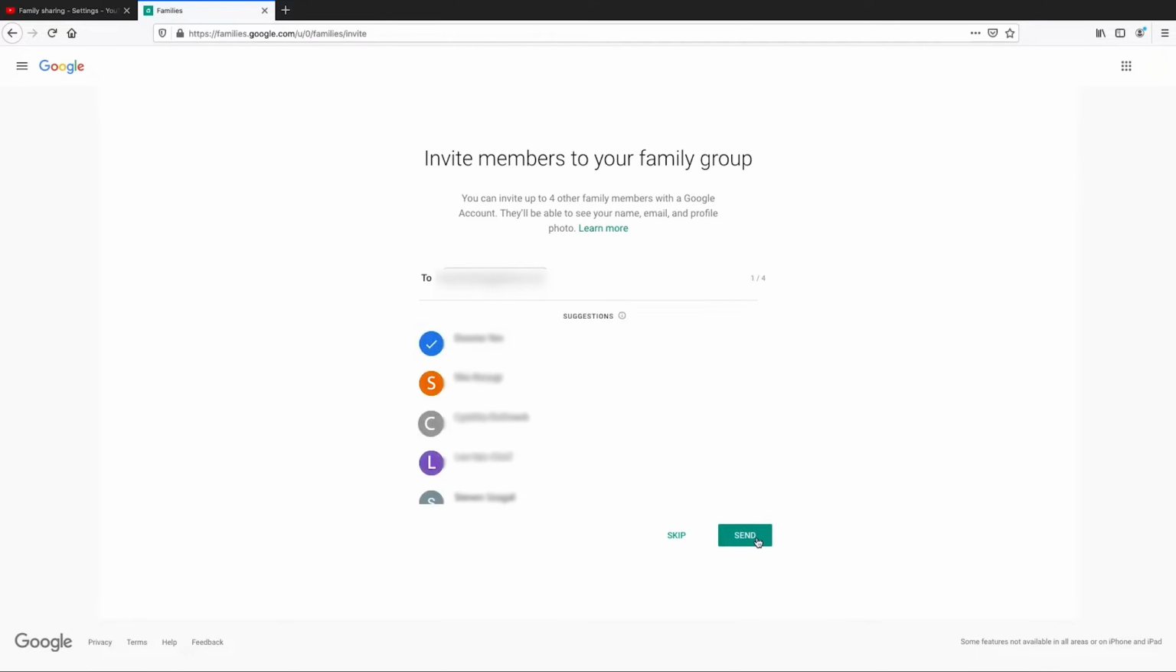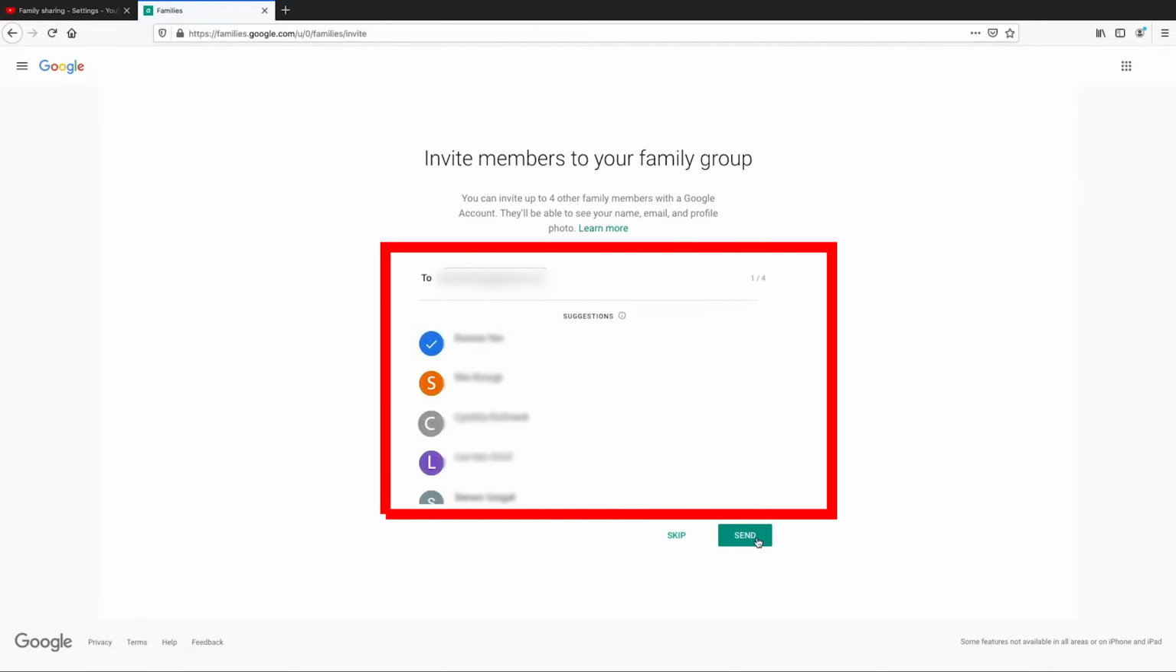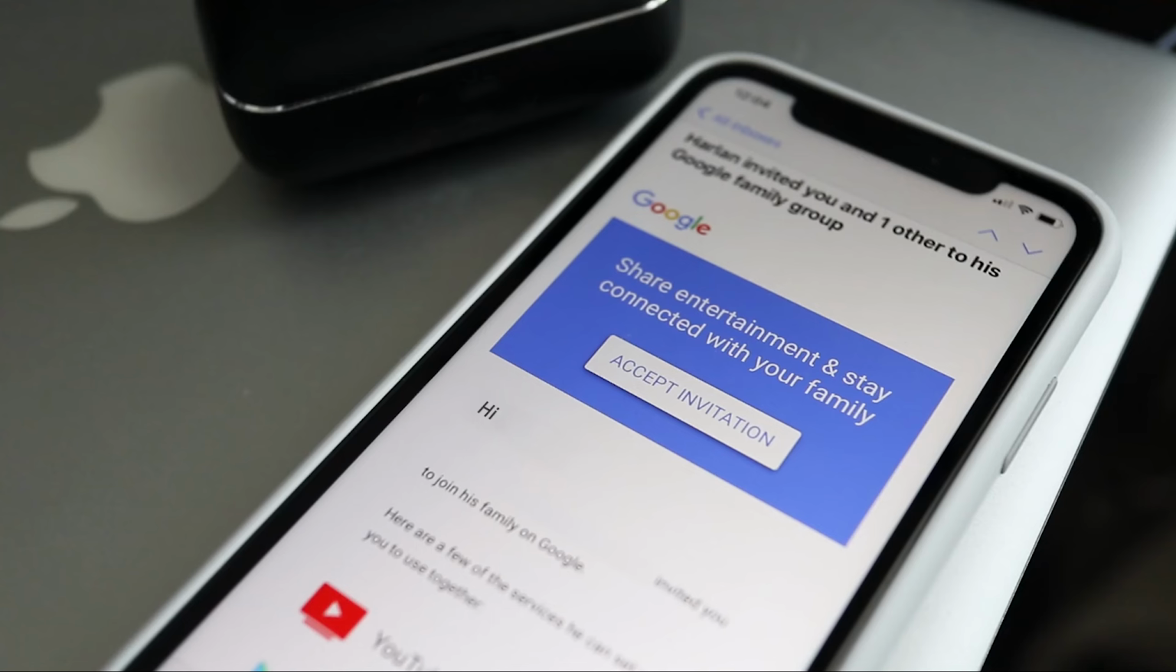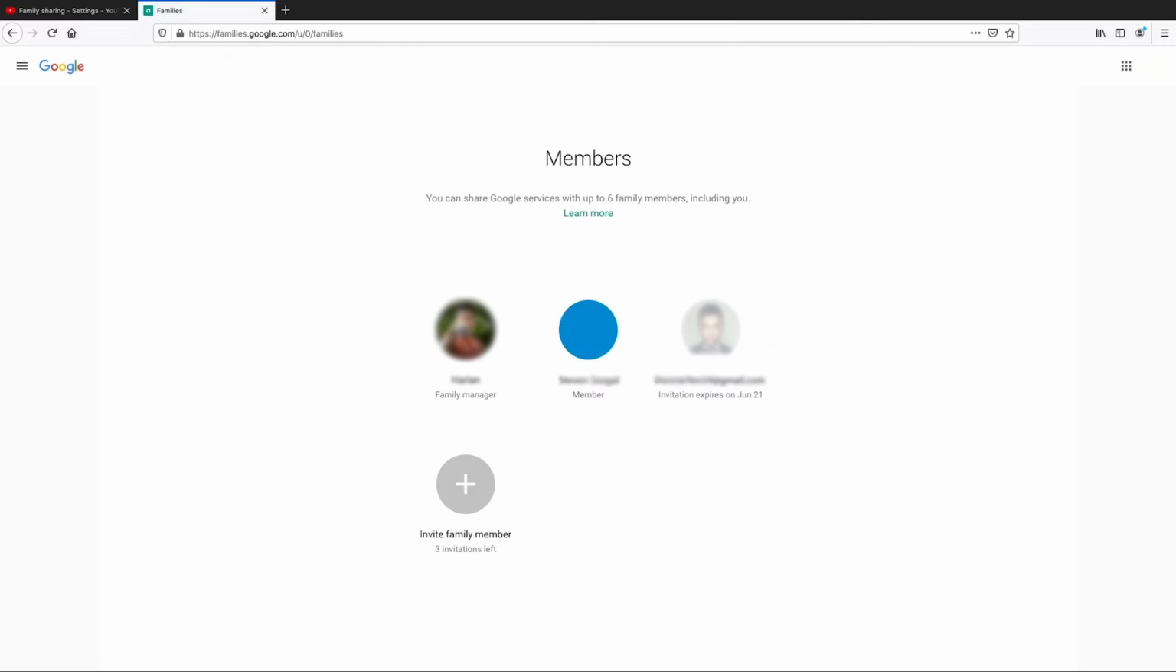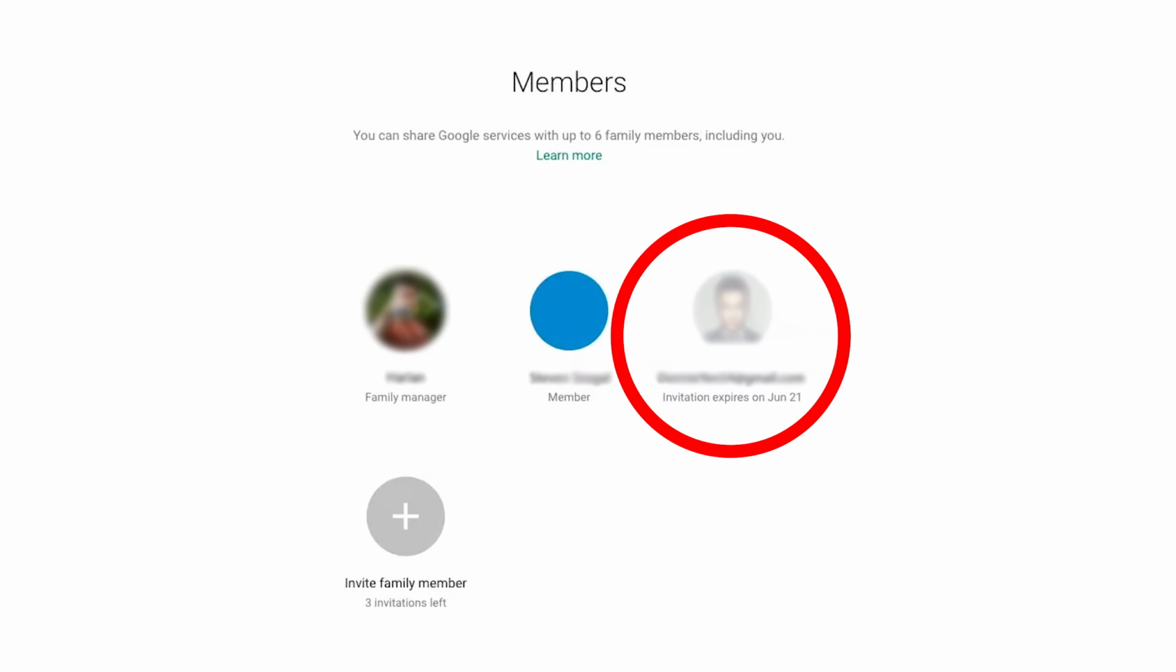And after that, you should choose the person that has the email from this section right here. Then click on send. And after that, he will receive an invitation through his Gmail inbox. And when he clicks on accept, he will be shown just right here in the members section. And here, as you can see, I have the invitation and it expires on June 21.